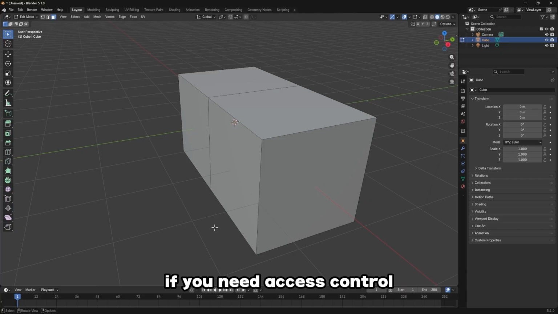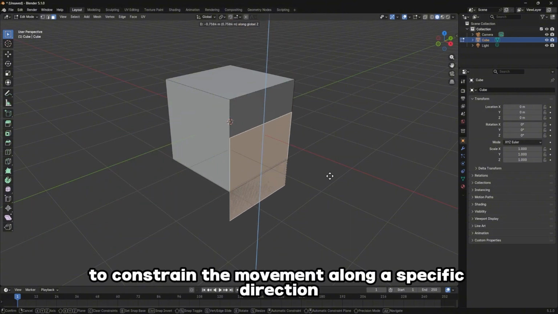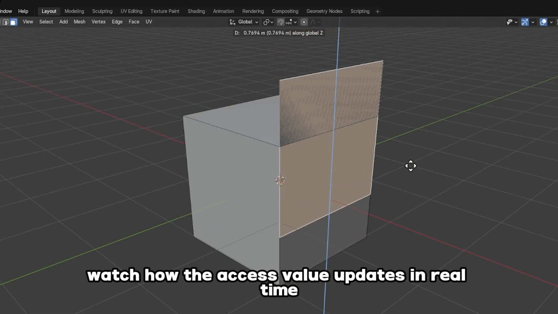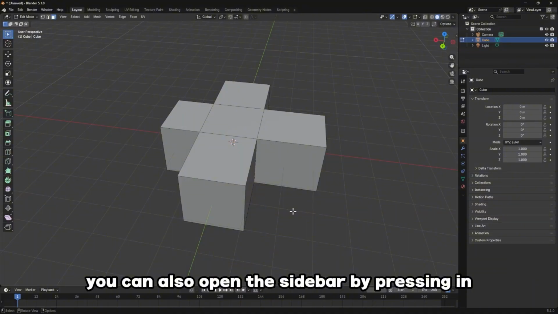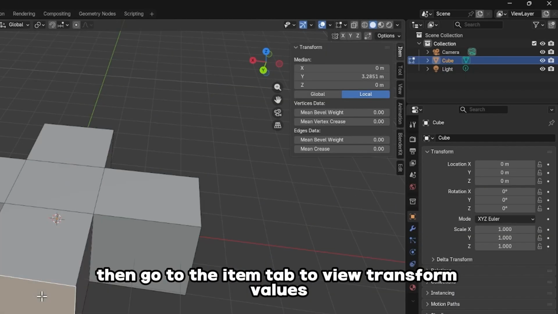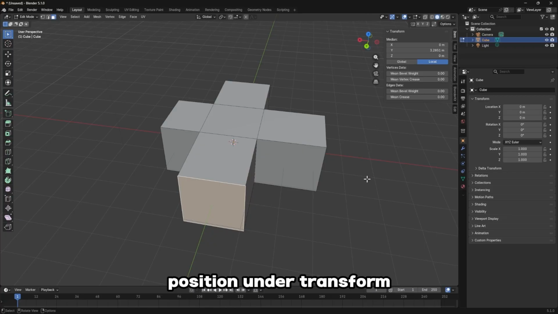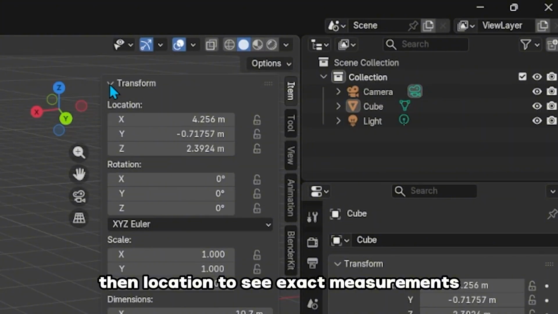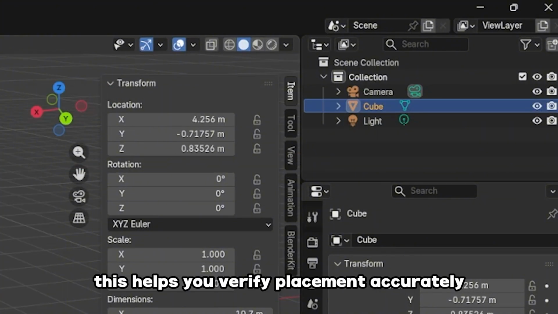If you need axis control, press X, Y, or Z right after pressing E to constrain the movement along a specific direction. Watch how the axis value updates in real time as you move your mouse. You can also open the sidebar by pressing N, then go to the Item tab to view transform values. After extruding, check the new geometry's position under Transform, then Location, to see exact measurements. This helps you verify placement accurately.